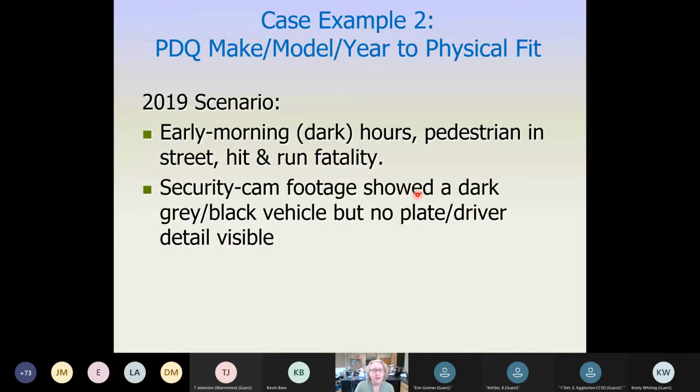The second example of a PDQ make model search with paint involves a more recent scenario. This one was an early morning pedestrian fatality. The pedestrian was in the middle of the street, crossing the street in the dark.